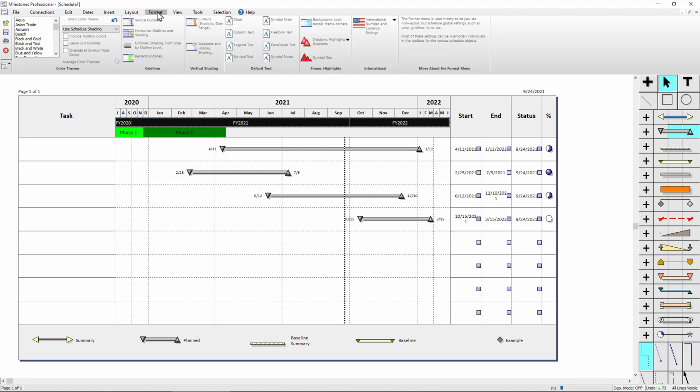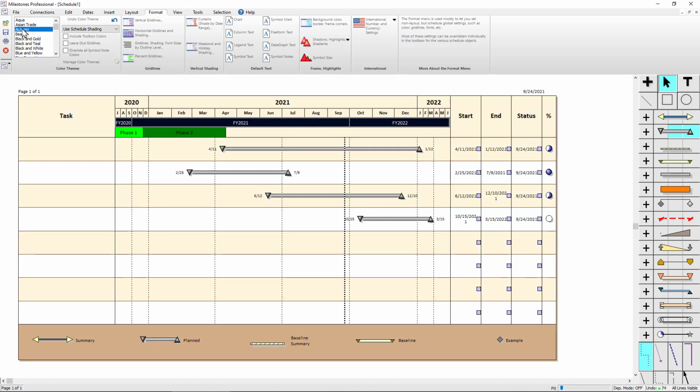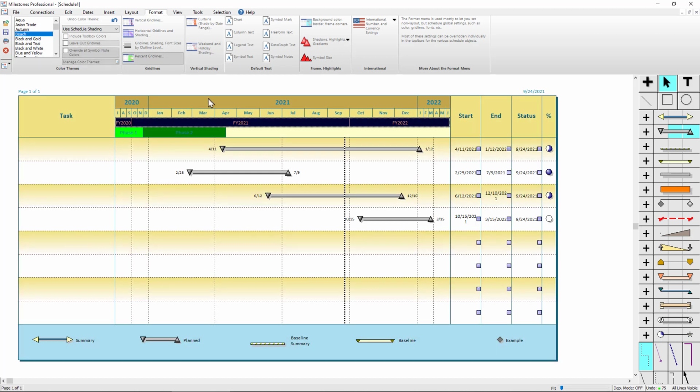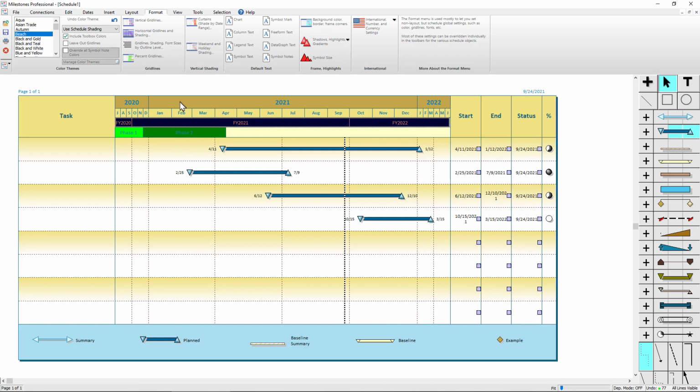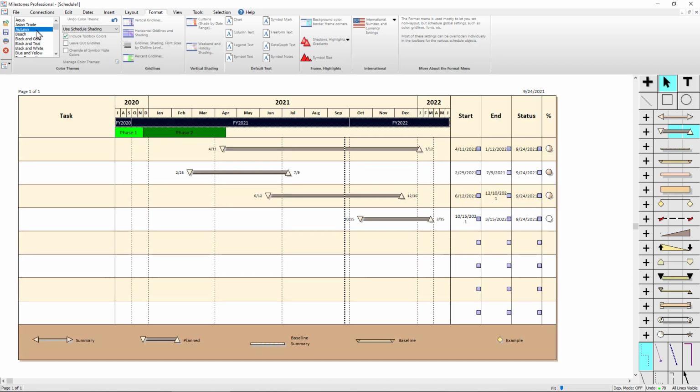And the Format tab is where you can change a lot of color-related settings, as well as text-related settings. So I'm going to click on a color theme right here, just over here on the left. If you just click on one, it applies all those colors to your schedule. And each color theme has some toolbox colors associated with it. So if you check that checkbox, you can see your toolbox colors get updated as well, so all your symbols and bars change colors.